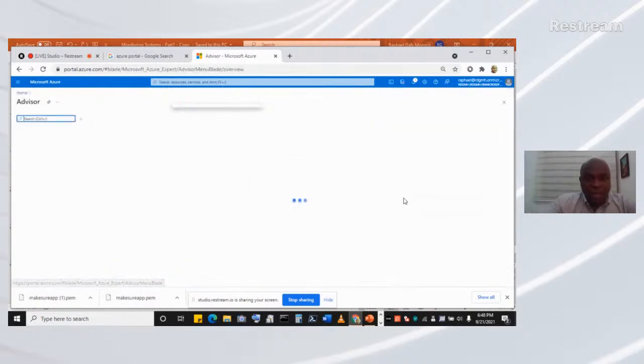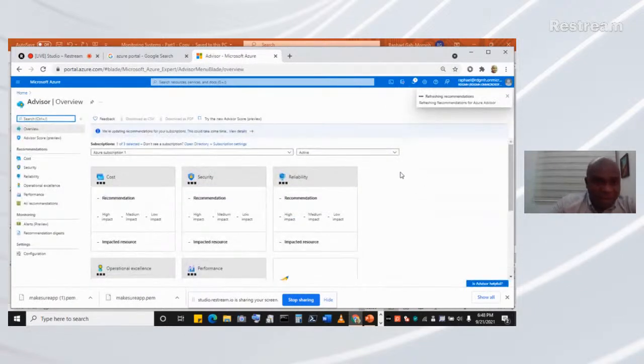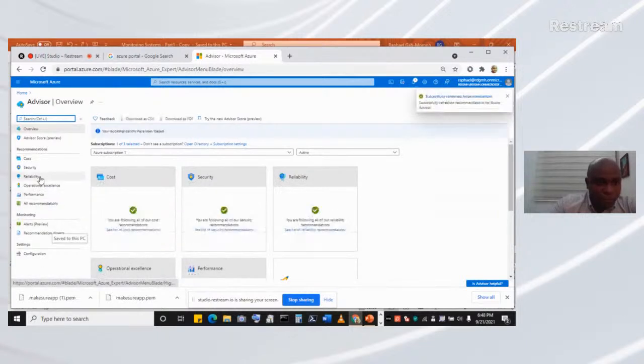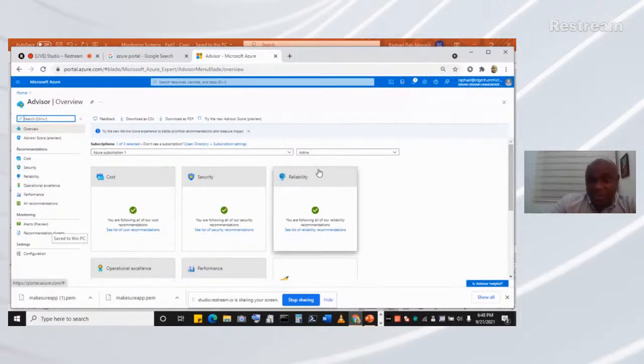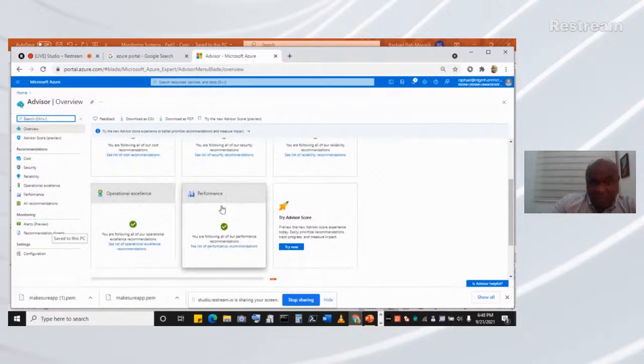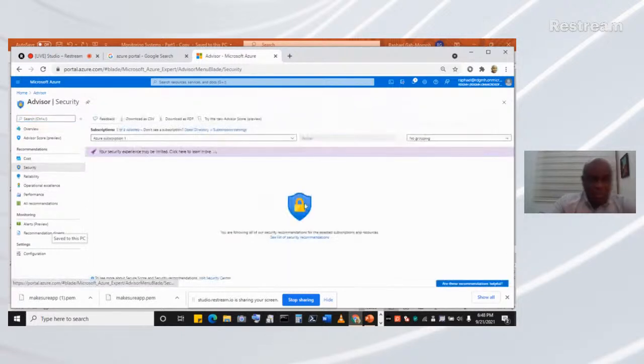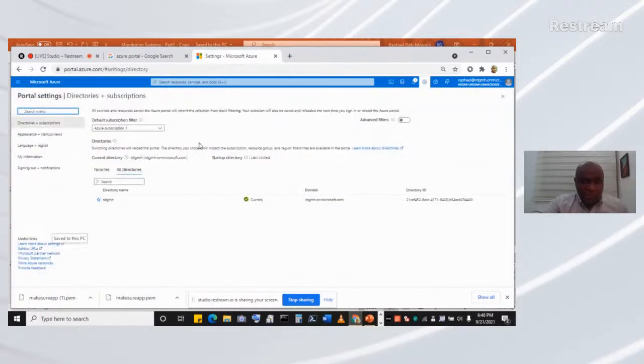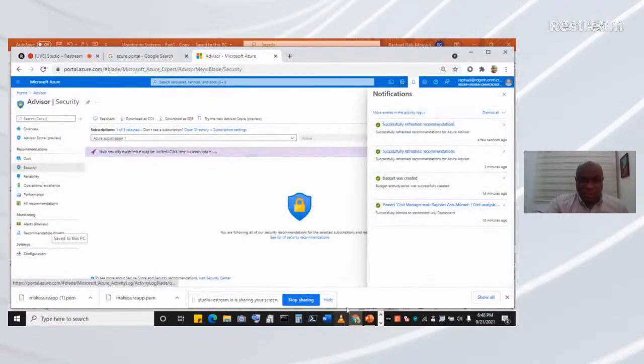So we were talking about Advisor. On the Advisor tab, we can also check security. You can see cost, security, reliability, everything that we need. We can check on security. Let's move on. Anyways, that's that.